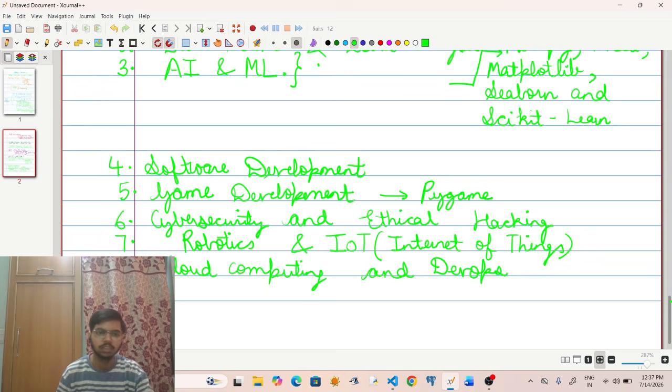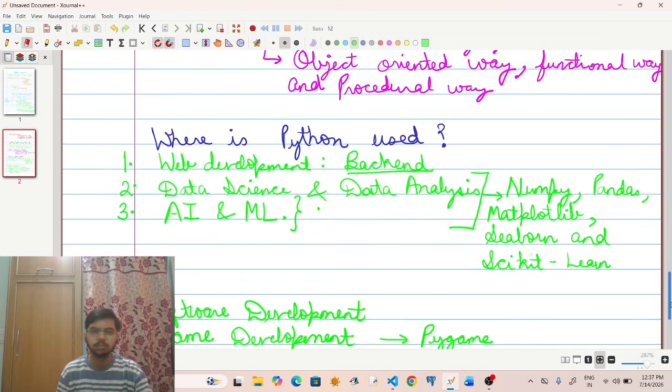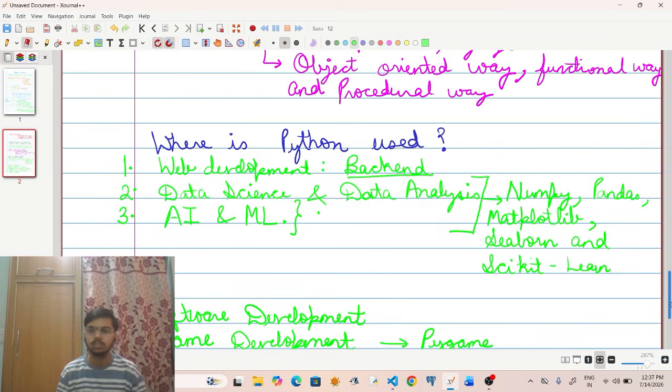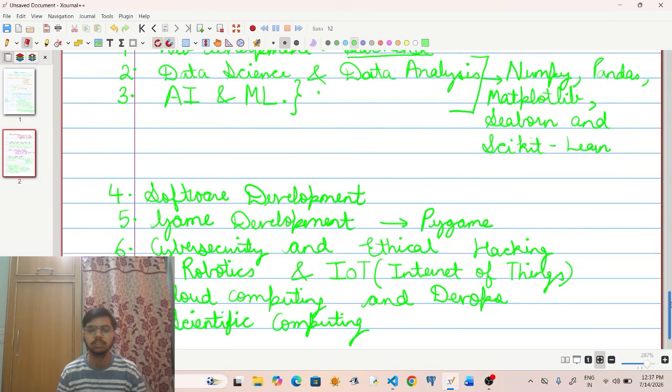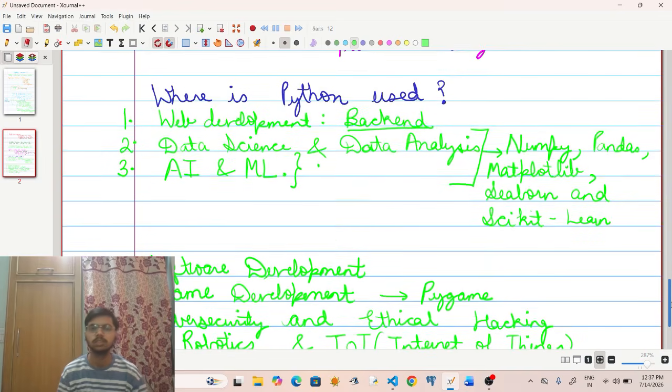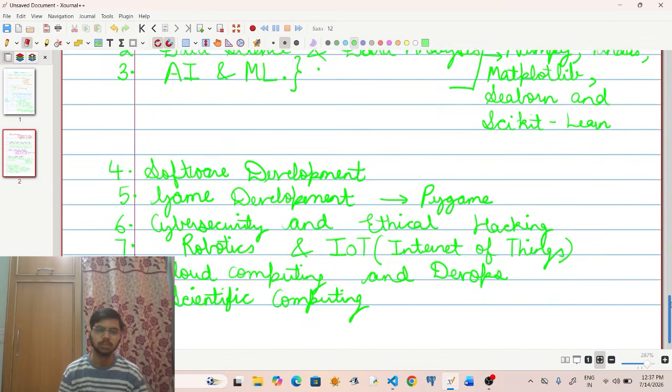The last but not the least, Python is also used in scientific computing. So from all of this, you can see that Python is the most useful programming language because it is used in so many of the job roles.